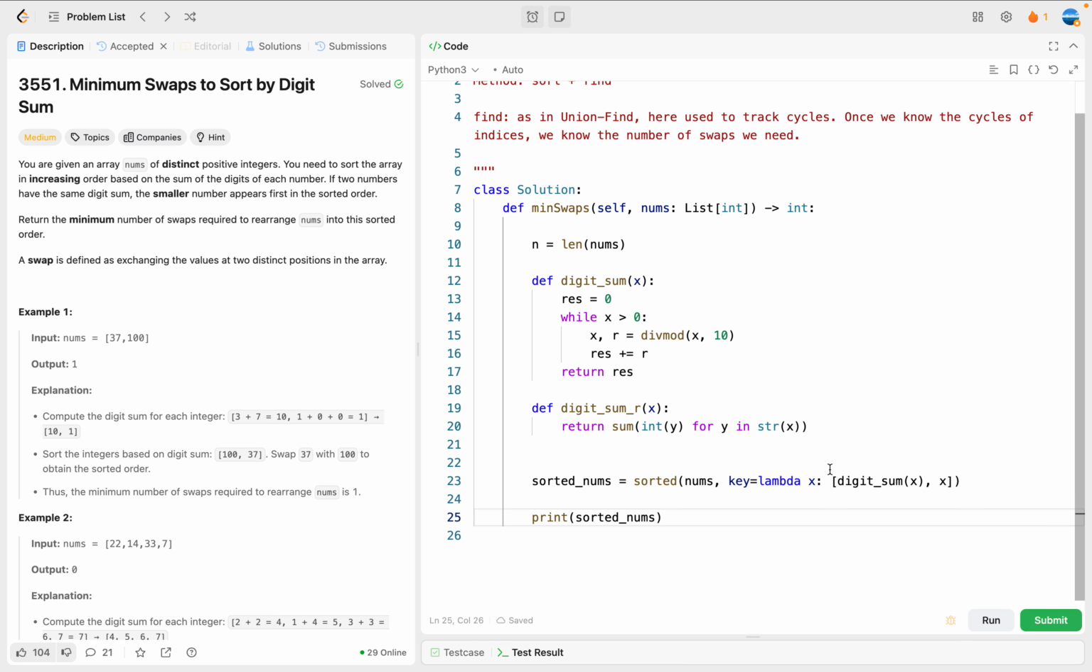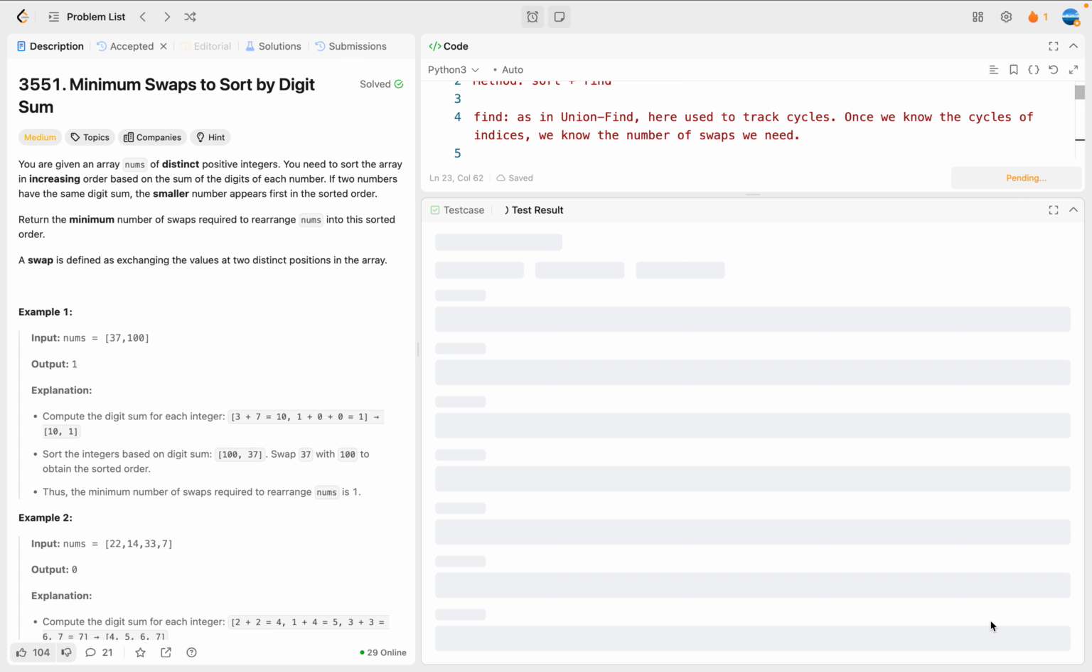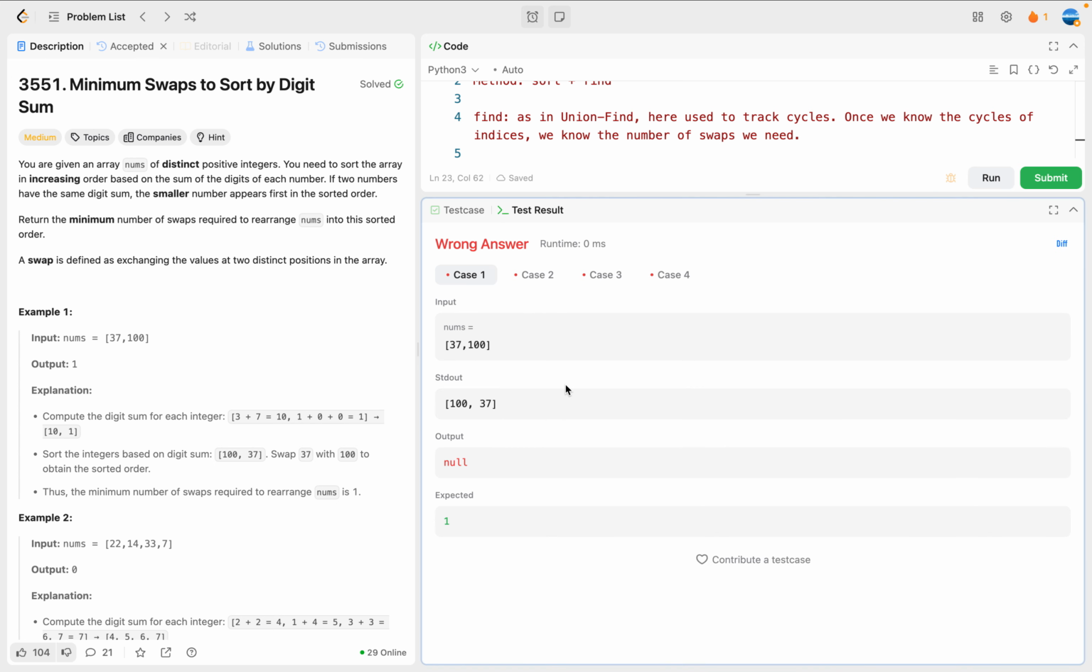Here I'm using this digit sum, which is the arithmetic way. You can also change this to the revised form, because this one is using type conversion. Same thing, right? You can see here.